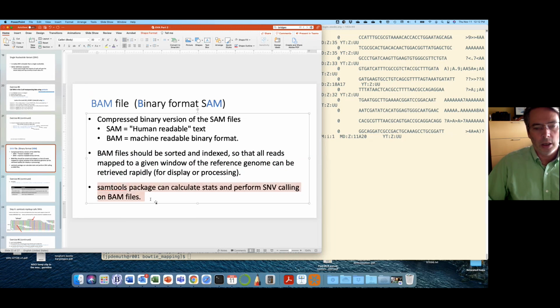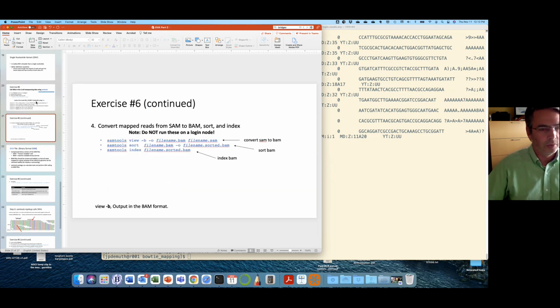And then there's SAMtools, which is really a whole package of tools that can calculate stats, and we're going to use it to also do SNV calling. Actually, we're going to use BCFtools. It used to be in SAMtools. The packages to do that SNV calling are still in SAMtools, but it's kind of in a transition period. I guess that's the best way to leave it.